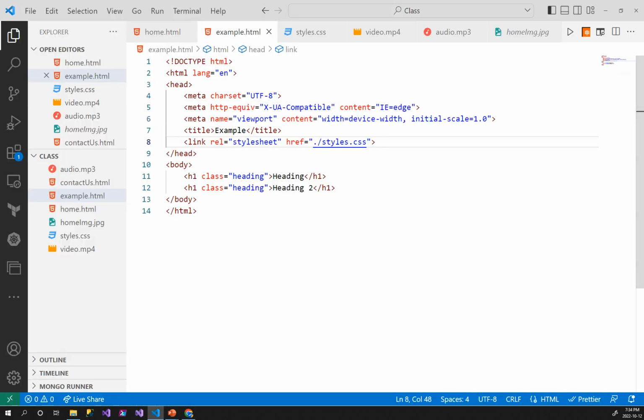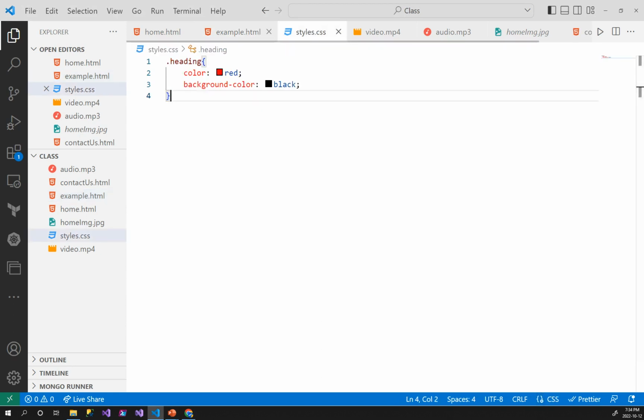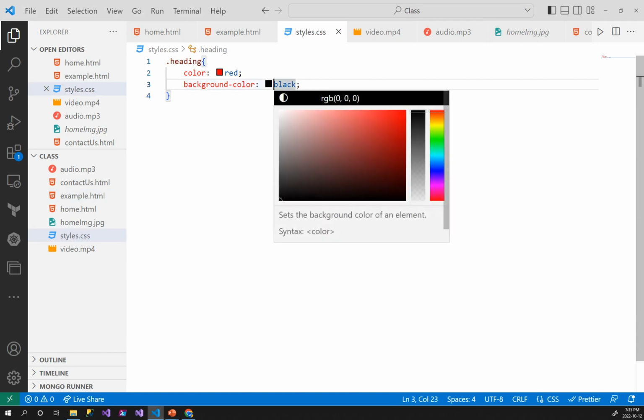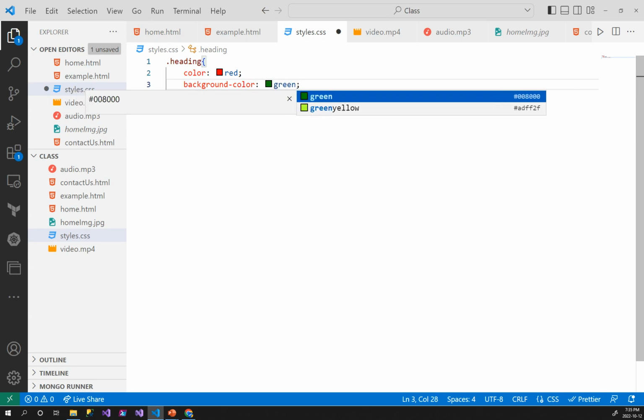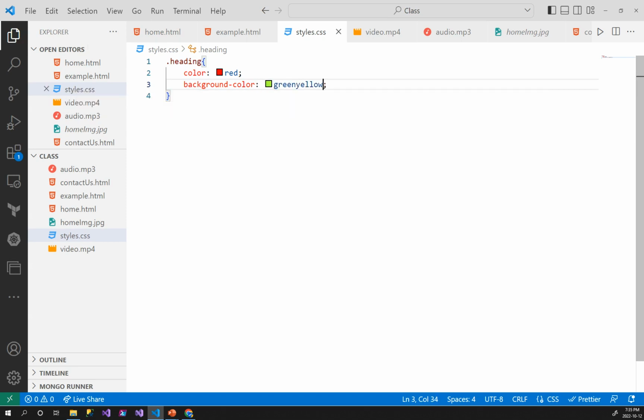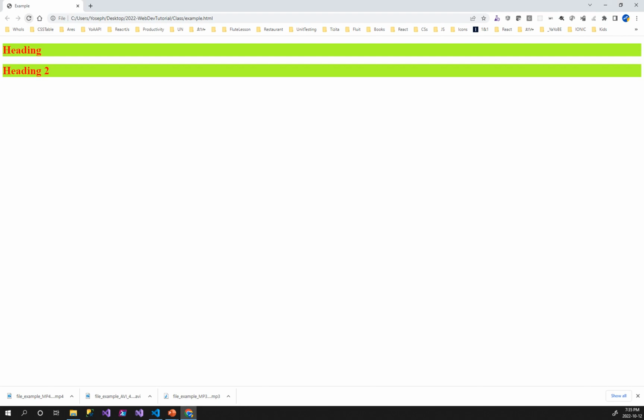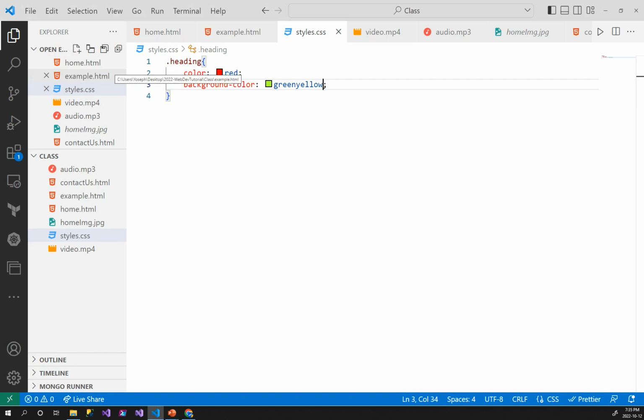So now as you can see, our styles have been linked, and now we can add any styles we want to this CSS file, and because the two files are linked, we can type anything we want and it will automatically update. So let's say I want to change the background color from black to green, or green yellow, a bit lighter. Now if I go back and refresh, we can see that it's updated. So that was how we can use external style files.